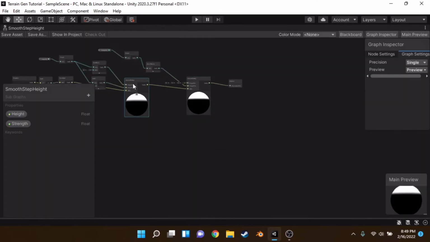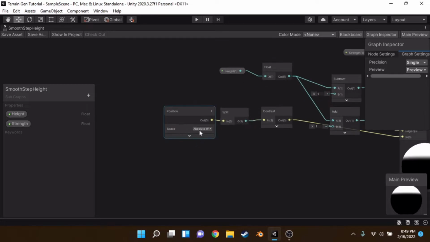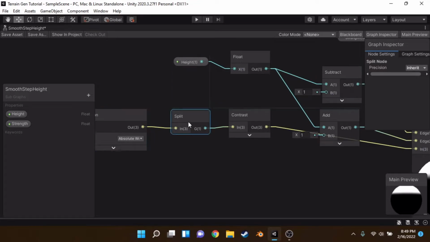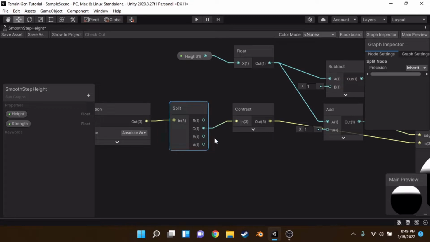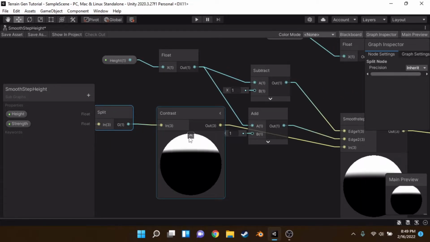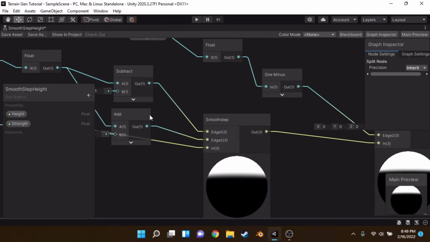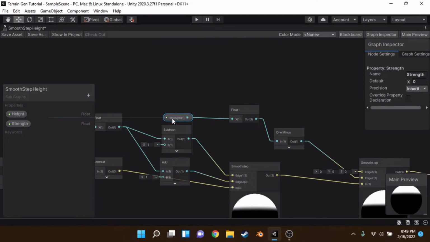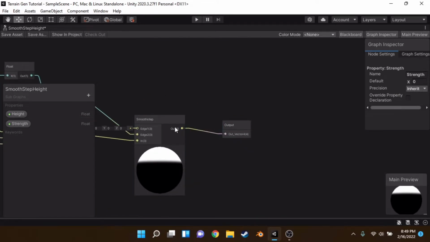So this is the smooth step height. As you can see, we're taking an absolute world position here. We're splitting it into the Y value there. I'm just expanding this so you can see it. If you didn't know, split nodes in a position, you have X, Y, Z, RGB. The G is what we output as the Y, and we're contrasting that, and then we're adding one, smooth stepping that into another smooth step node, where we're essentially just getting the height and then outputting that.